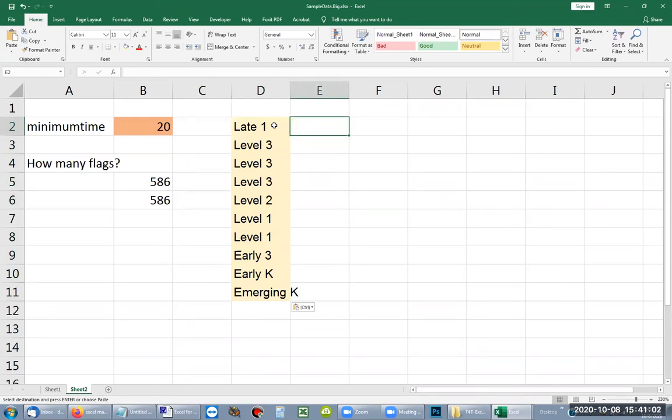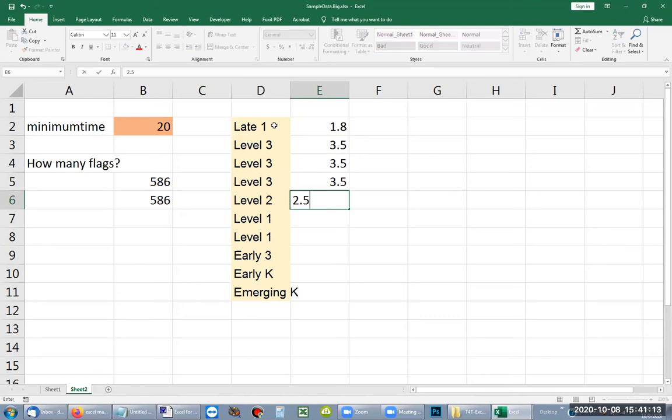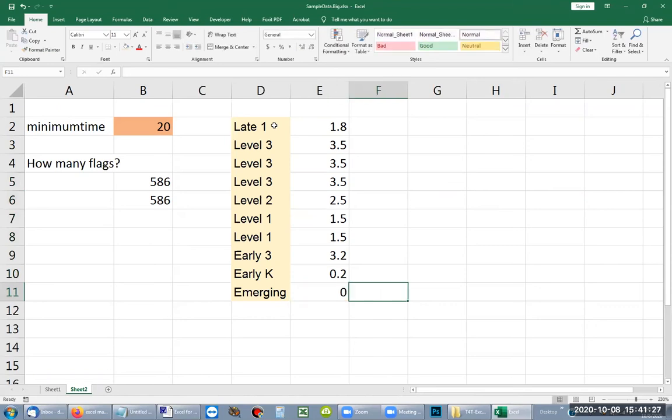So maybe a late first grade is a 1.8. A level 3 is a 3.5. Same again. Level 2 is a 2.5. A 1 is a 1.5. Early 3, 3.2. Early K, 0.2. Emerging K, I don't really know what the difference is between those two, so let's just call it 0. Okay.